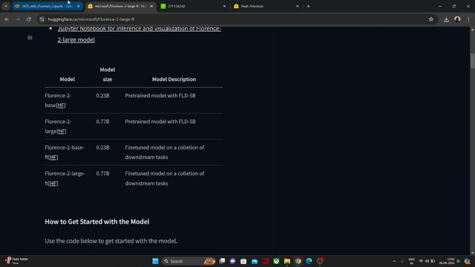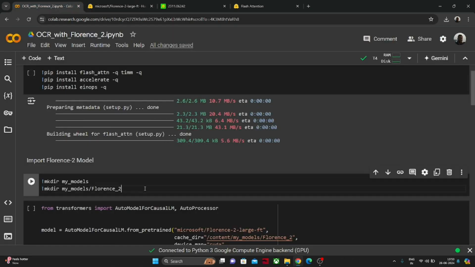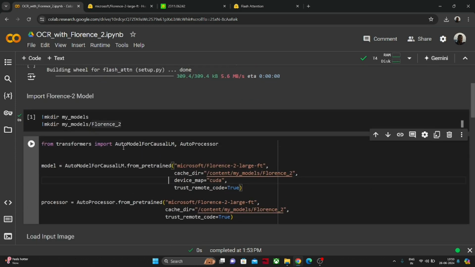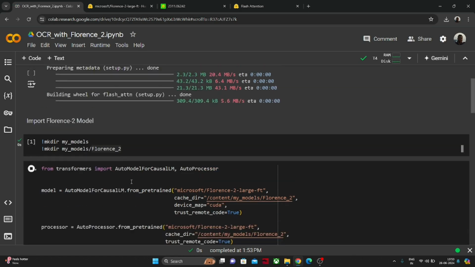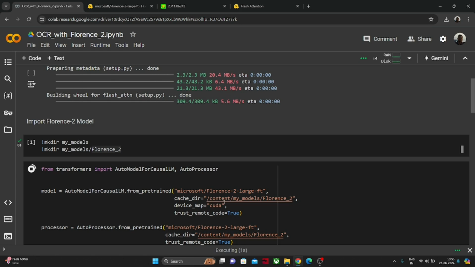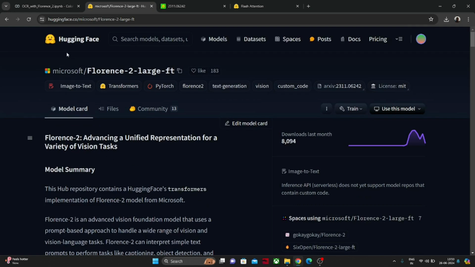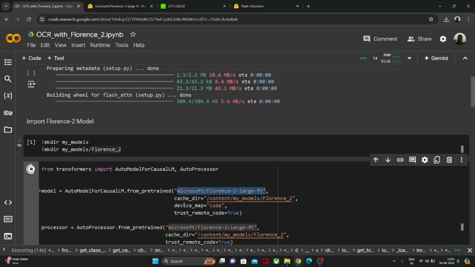For that part, let's first create a folder where we are going to save our model. Now we can directly use AutoModelForCausalLM and AutoProcessor to import both the model and the processor from this Hugging Face library. You might see a few parameters that I am passing over here. The first one is the model name that I have copied from here, microsoft/Florence-2-large-ft, where ft is the abbreviation for fine-tuned.